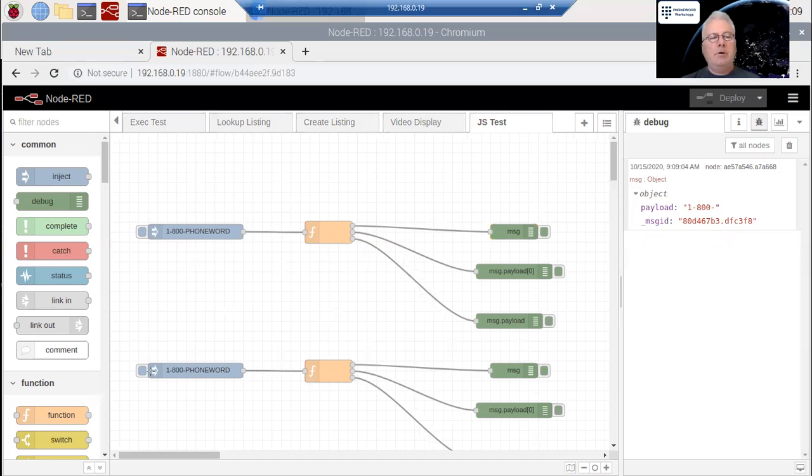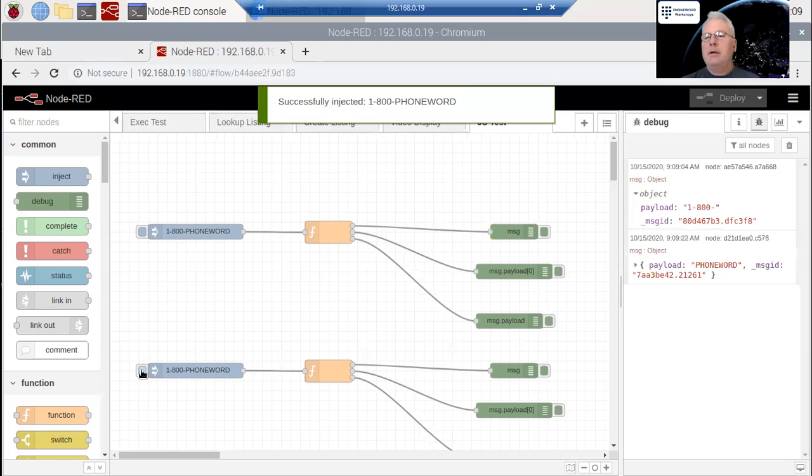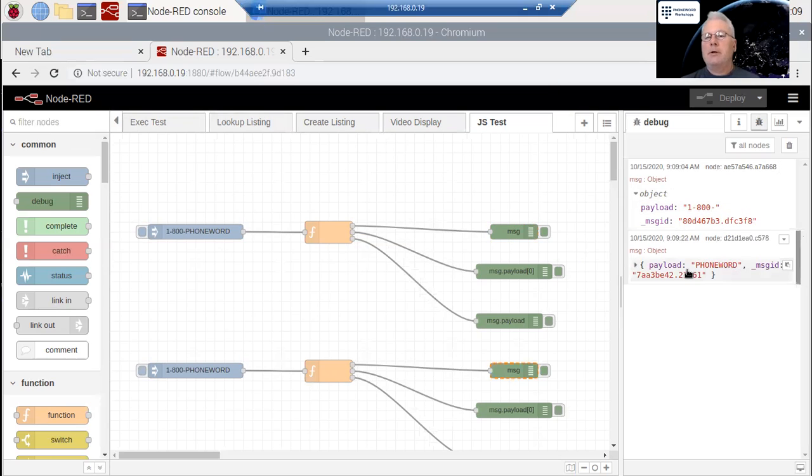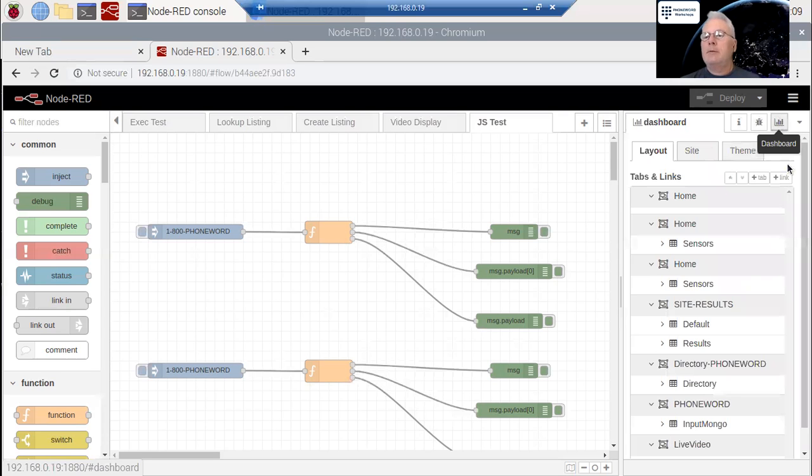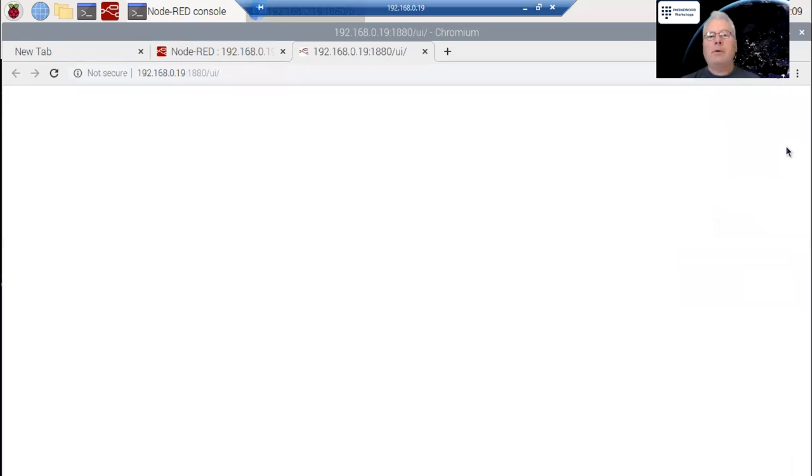And then we go over here, we hit another one, and voila, we've got 1-800 parsed here, and just the phone word parsed over here. And this starts to give you a little bit of an idea as to how this works. But let's take a look at another very powerful aspect, which is called the dashboard.